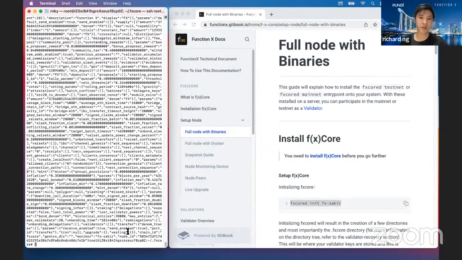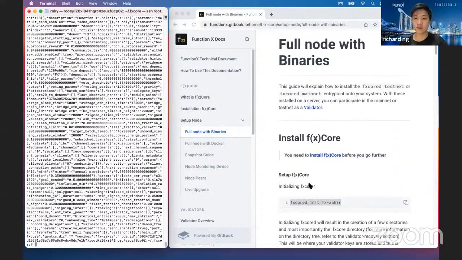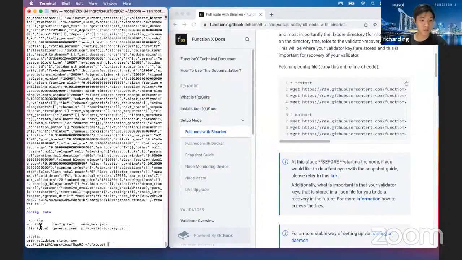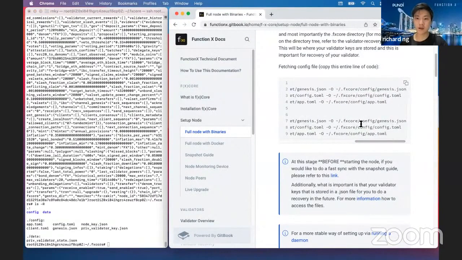All right, so I've initialized the node, and you can see this is a tree structure of the .fxcored folder. So what we'll do next is that we'll be overriding the genesis, the config, and the app.toml files.